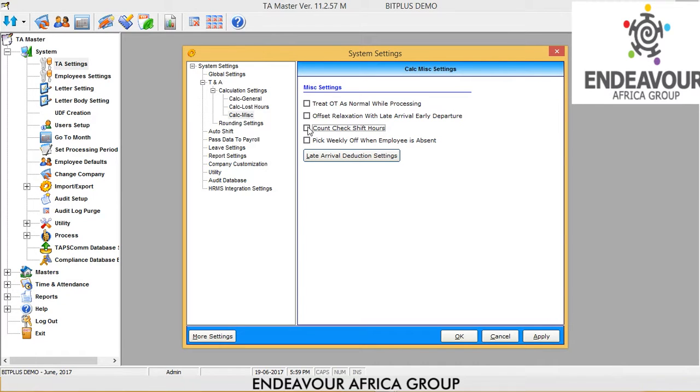Count check shift hours. Depending on the shift, how they have been allocated and how they have been created in the system, now we can start counting those hours on the shift. That means that every shift has different hours depending on how you are clocked or how you've been allocated in the company. So once you click this one, you are telling the software that person A came at 8 and went home at 3.